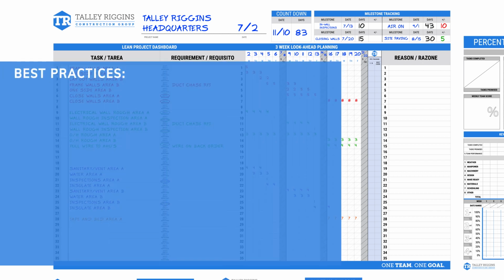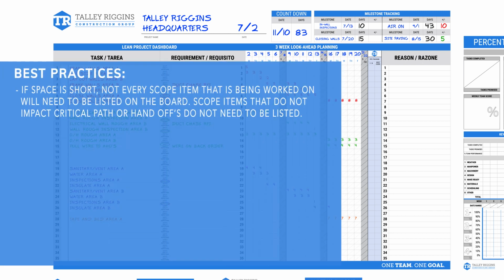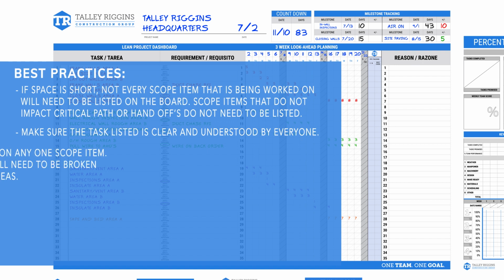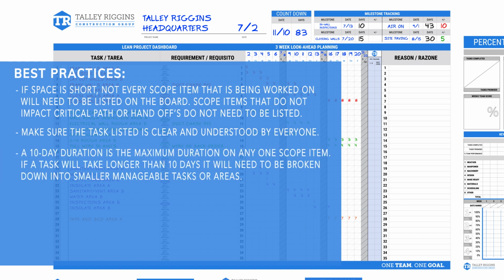Best practice tips. If space is short, not every scope item that is being worked on will need to be listed on the board. Scope items that do not impact critical path or handoffs do not need to be listed. Make sure the task listed is clear and understood by everyone. A 10-day duration is the maximum duration on any one scope item. If a task will need longer than 10 days, it will need to be broken down into smaller manageable tasks or areas.